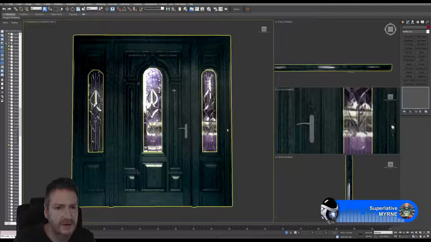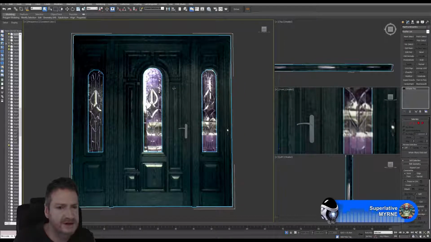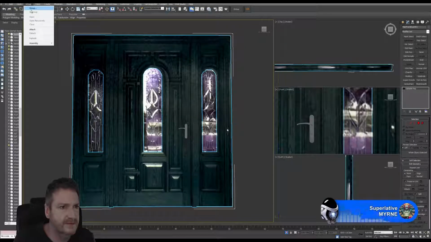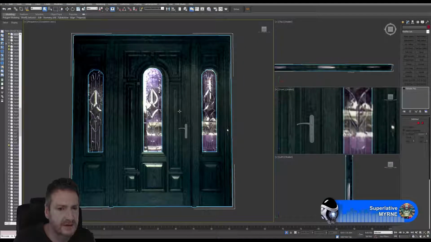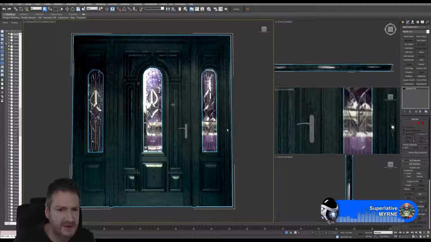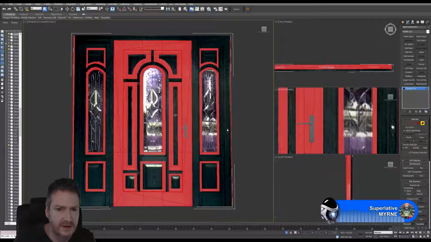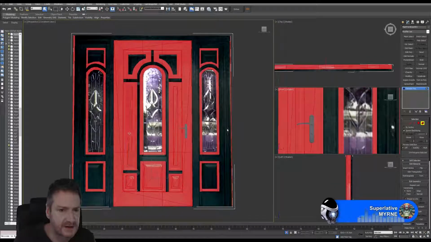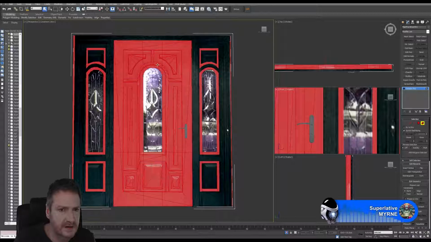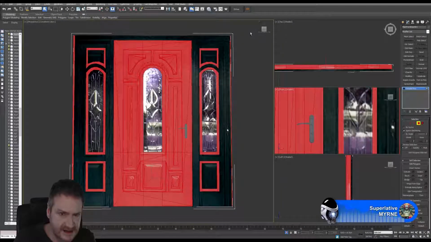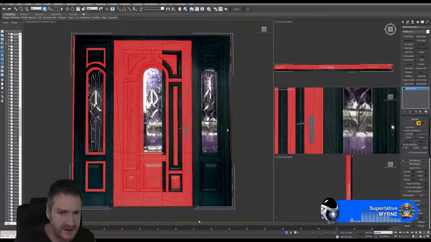So at the moment you see it's grouped, not grouped, okay. I'm going to go into sub-object mode. I'm going to select all of our door pieces. I'm not going to include the handle just yet because it's a separate object anyway. We'll go into face mode and deselect, I thought you were going to do that. Alright.